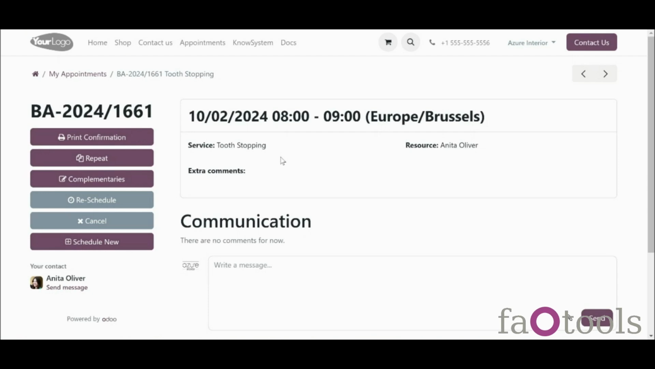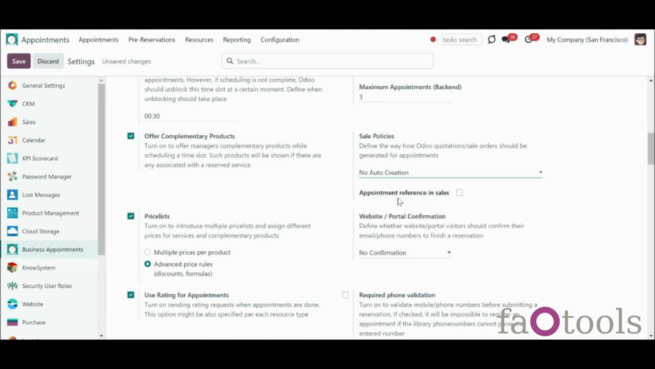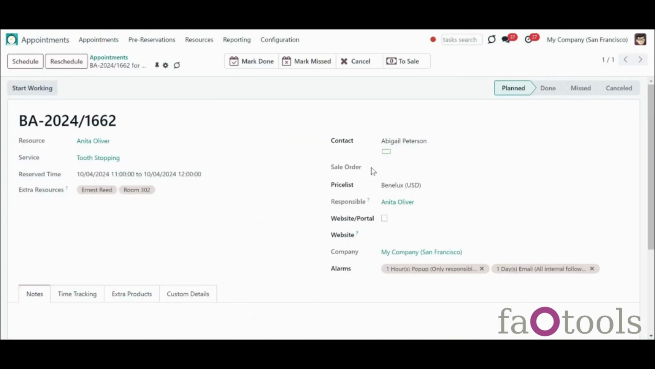If you choose the option No Auto Creation, managers have to create quotations while providing service. The method might be applicable when actual sale lines become clear only during the visit itself.